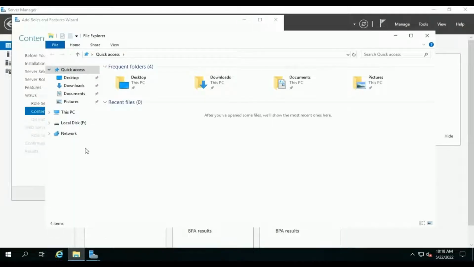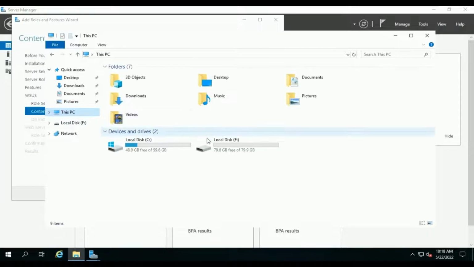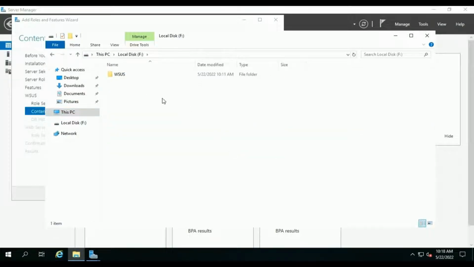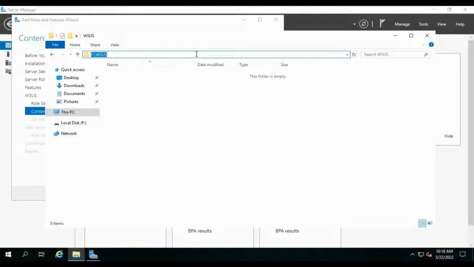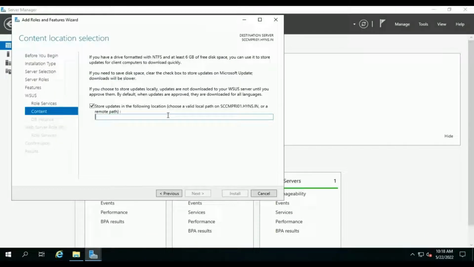Specify the updates store path here. In our case, it is F drive. I have created a WSUS folder under it. Copy the path and paste it here. Next.